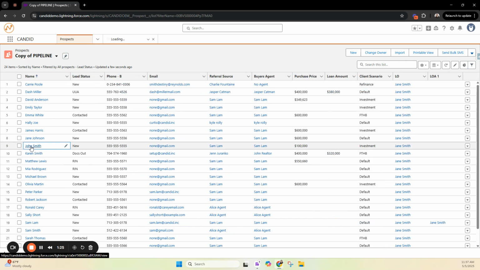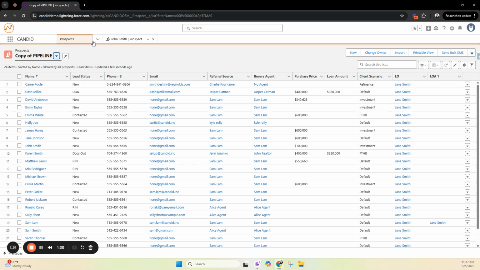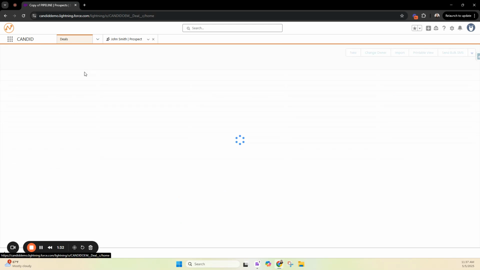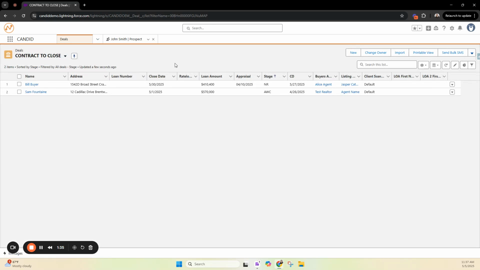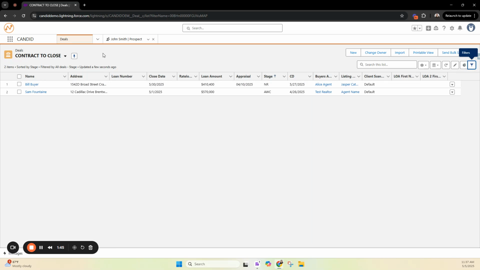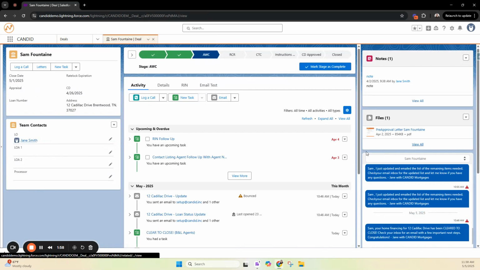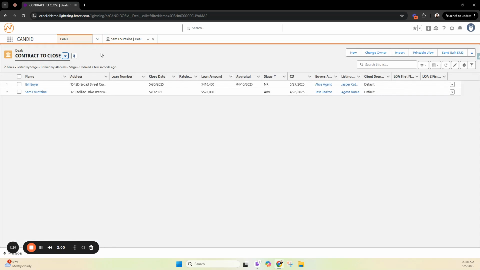We can easily click into any of these prospects from this list view as well and see important information. We have the same for deals also. So we have our contract to close list view for deals. Again, we can use our list view controls to clone this or select our fields to display. We can also use our filters, but here, this contract to close one's going to come standard with CANDID, and this is just going to show everyone currently in contract to close. So again, super great for pipeline management here, and I can still easily click into any of these deals to click into the actual file itself as well.